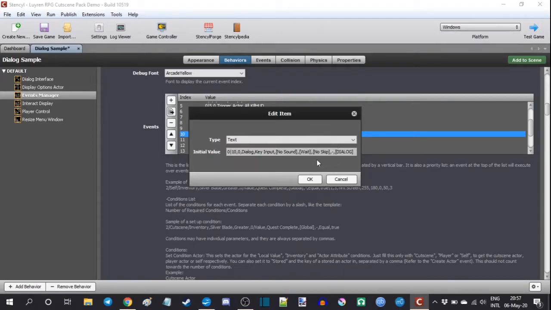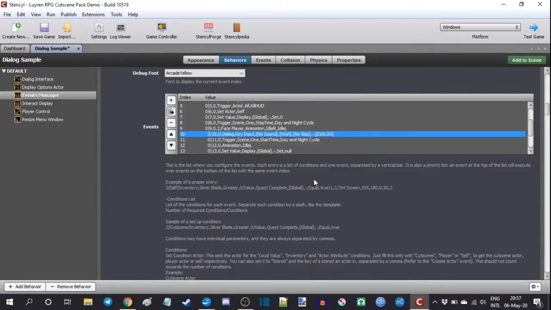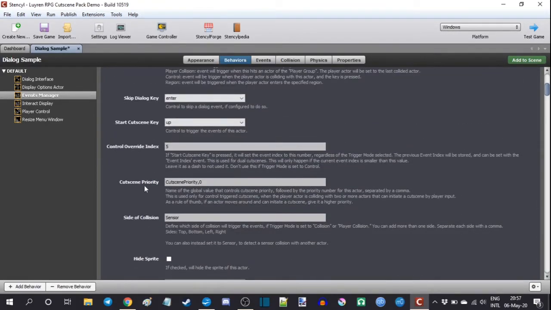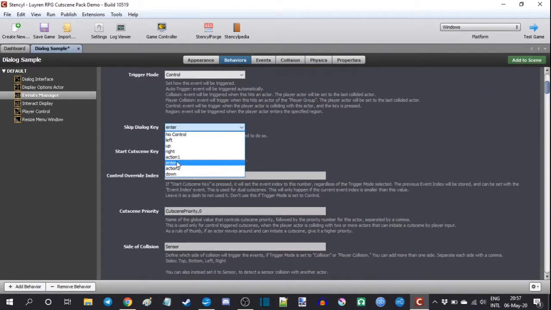Next is the skip option. By using the Events Manager behavior, you can customize a key to skip dialog events. Set this parameter to skip between square brackets to enable skipping, and no skip or otherwise. You can set the skip dialog control here.